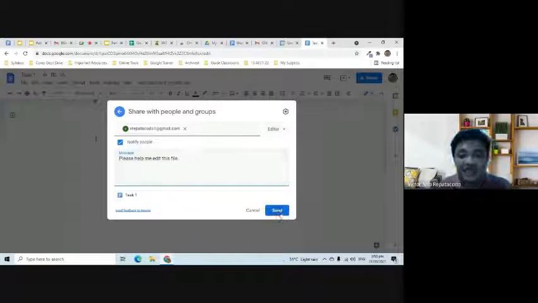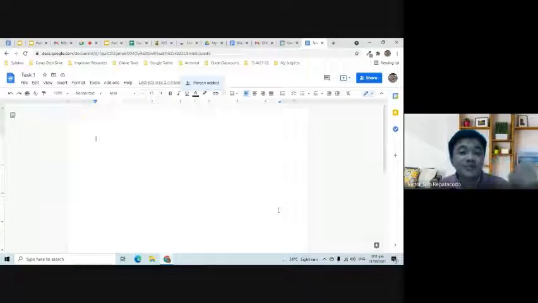And then click the send button. After clicking that, an email will be sent to that person, and then he will have editor access. So that's how we share to a specific person or user.